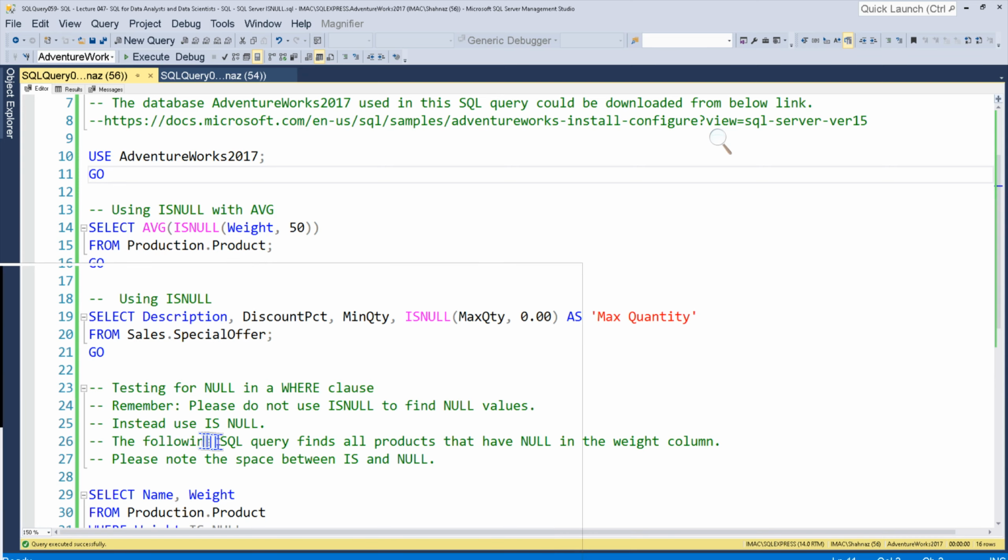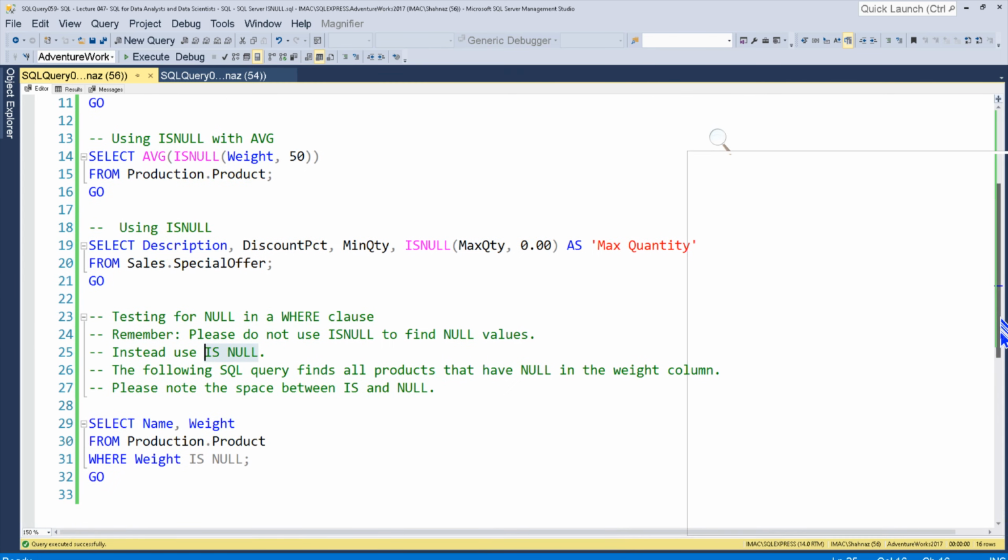Instead use "is null". So there's a difference: in "isnull" it's together, and in "is null" is separate and null is separate. So when you are testing for null, for example in a where clause, you have to use is null. Okay, so here is the query which finds all products that have null in the weight column. Okay, and as I said, please note the space between is and null. So let's quickly execute this.